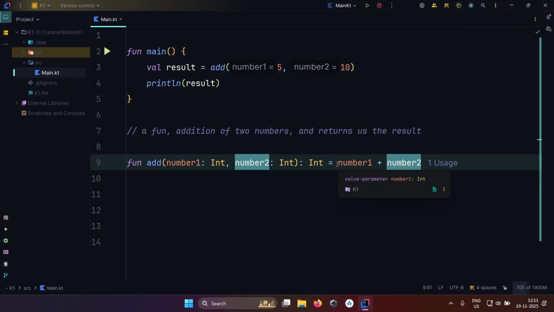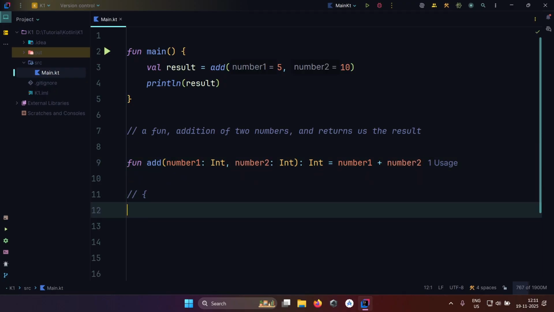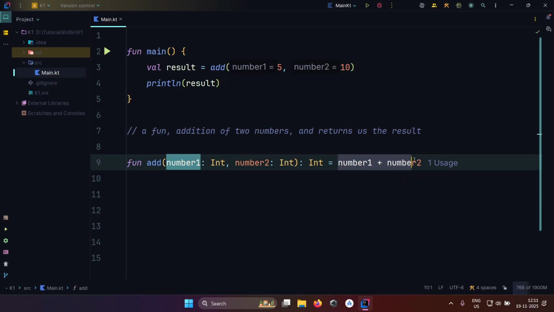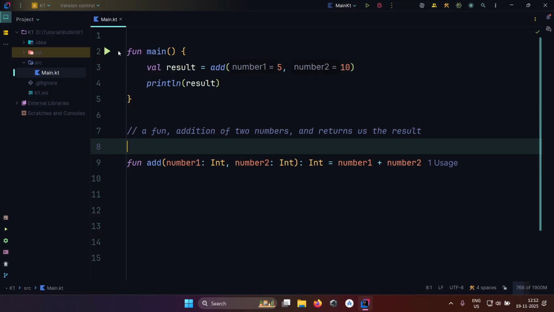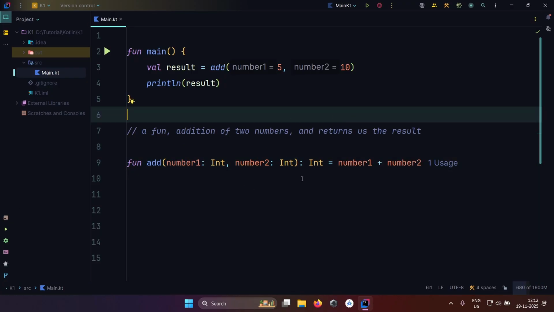It is like writing like this, or it is like writing like this: return number 1 plus number 2. It is like writing inside curly braces. It will return number 1 plus number 2. If I print result, say 15 here. Okay, now let's talk about var arg.